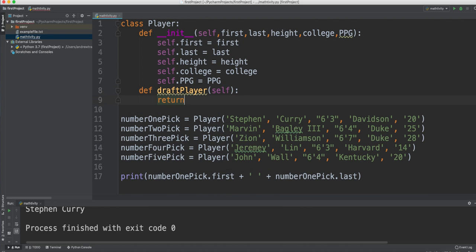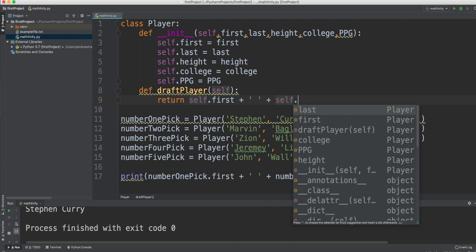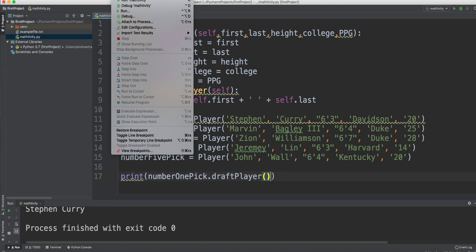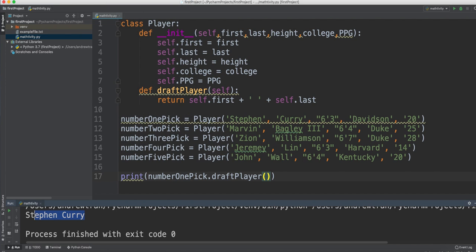And then we can just say return self dot first plus self dot last. All right, and then all we need to do now is we can just say draft player. All right, so we can say #1 pick dot draft player, and that's all we have to do, and it'll print out our Stephen Curry for us. All right. And so, I created 5 of them for a reason, right? Because if we wanted to create logic into our program now, for example, we could do something a little bit more neat than this. Alright, so let me delete this right here.